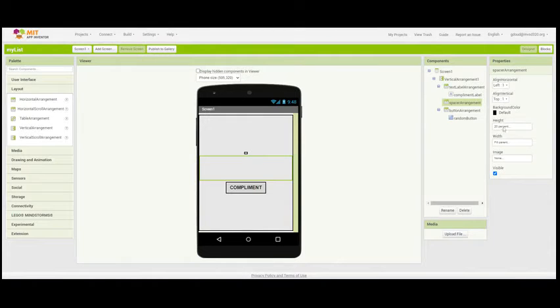And you can see I made the height of that 20%. That means 20% of the screen's height was going to separate my button and my label. And then I named it the button arrangement. The other thing I named were my components, my text label and my button. And that way, when I'm in the code blocks view, it's easy for me to tell what those things are.